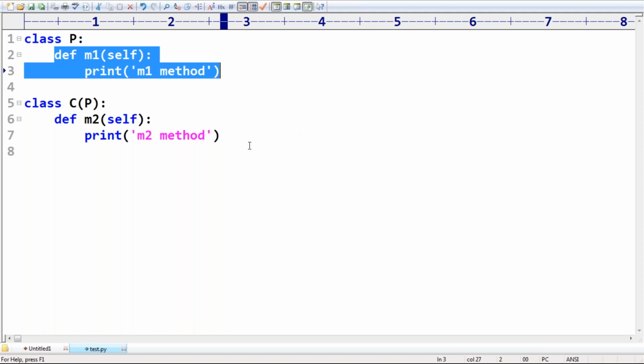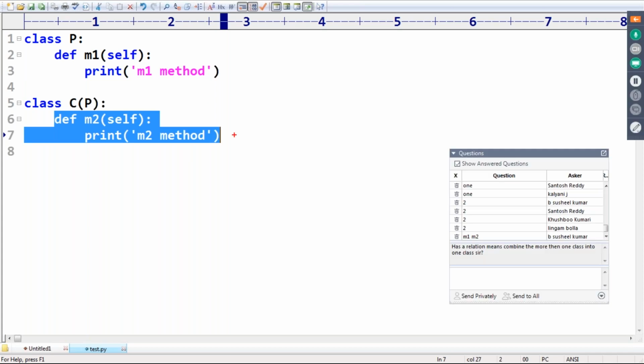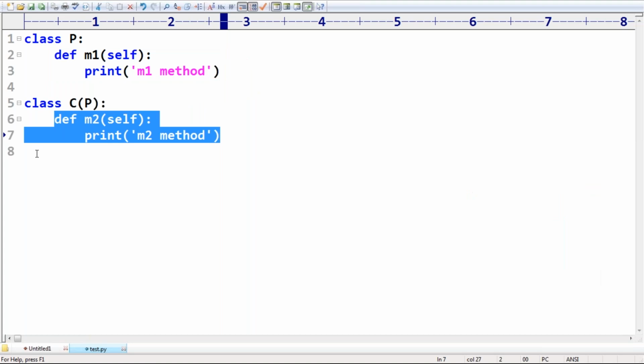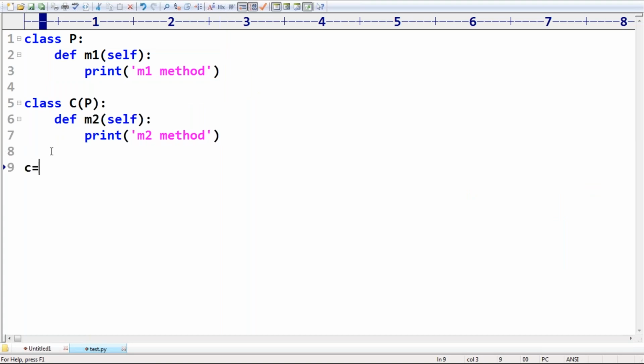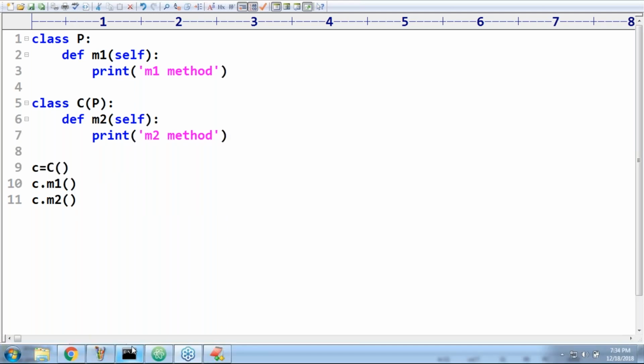Actually we wrote only one, but the parent class method is automatically available to the child class. We are not required to rewrite. Now C is equal to C(). If you create a child class object, happily you can call the M1 method, and happily you can call the M2 method. Both are perfectly acceptable.